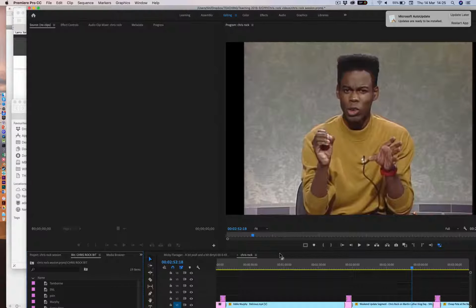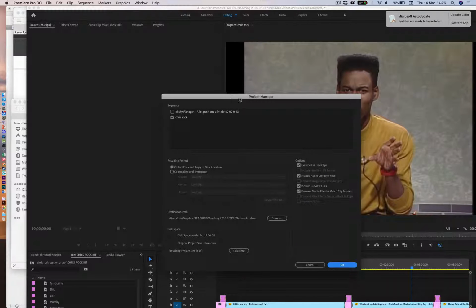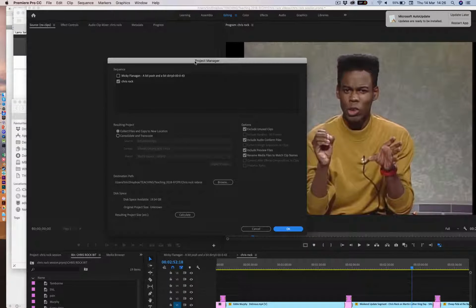This is just the kind of thing I put together on the work of Chris Rock. But let's say I wanted to work on this on another machine, so I want to bundle up all the files. The way I'm going to do that is go File, Project Manager down here. The intention of this is to do just that. Depending on how complete you want to be, if you just want to work on the files that came with the final sequence you did, and my final sequence is called Chris Rock, then I just select that. But if there are other ones, I might want some footage that came with those as well. Going through this, Collect Files and Copy to New Location is the most straightforward way of doing it.